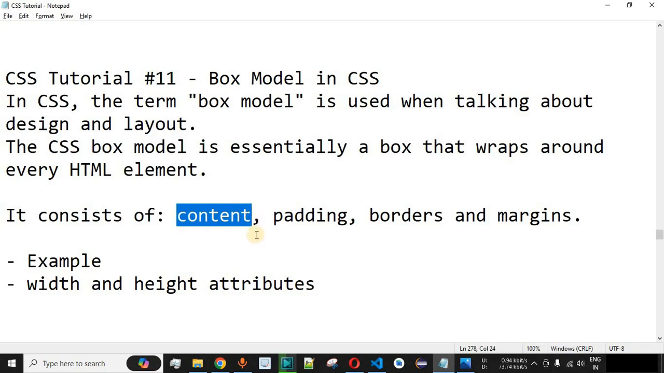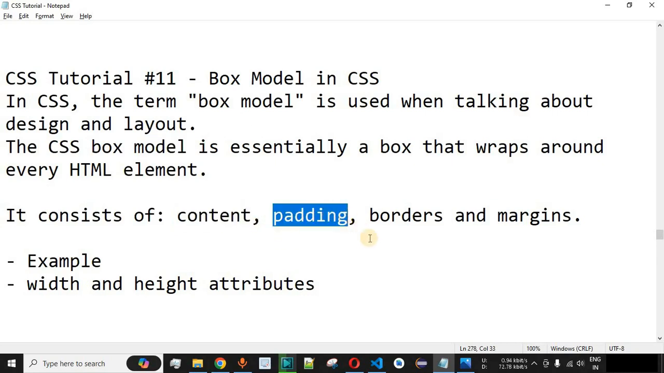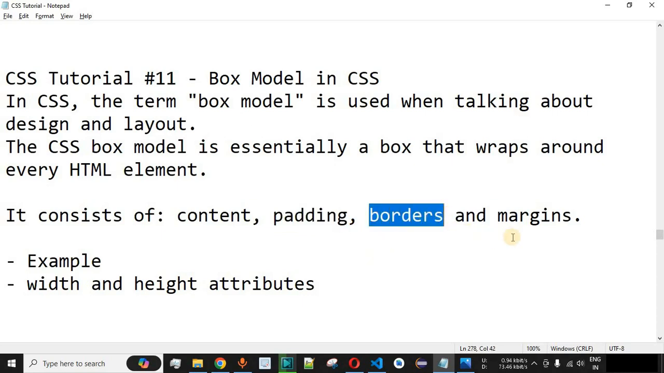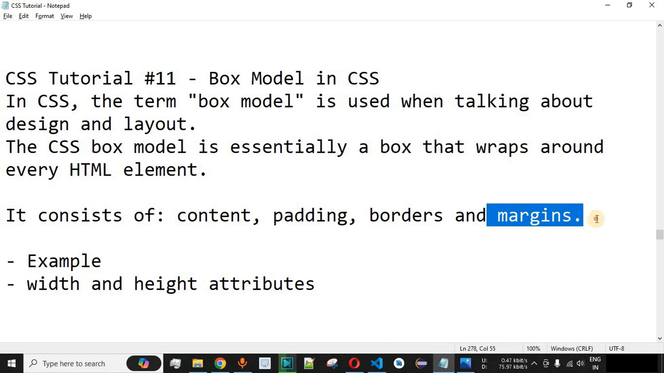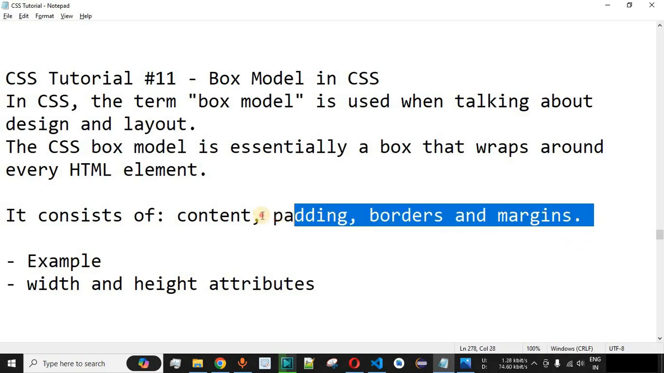We have the content first, and then outside the content we will have the padding that we specify in our CSS file. Outside of the padding we have the borders, followed by the margins on all four sides, and these are the components of the box model in CSS.